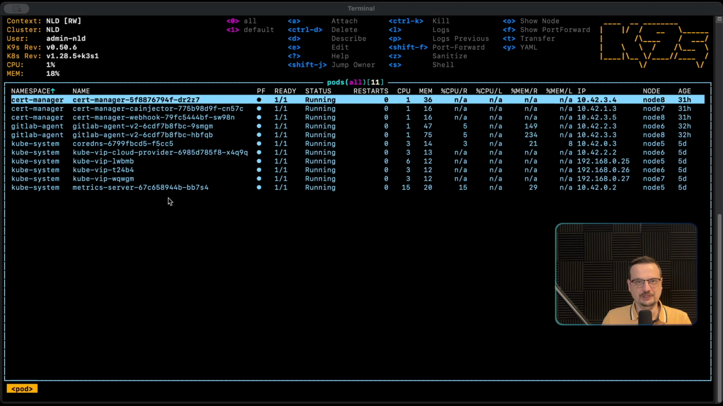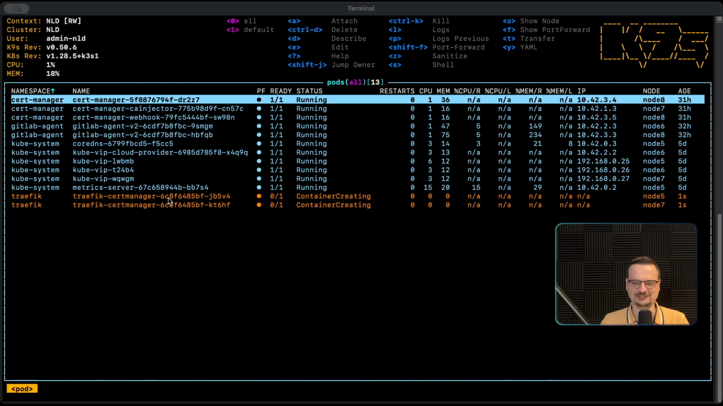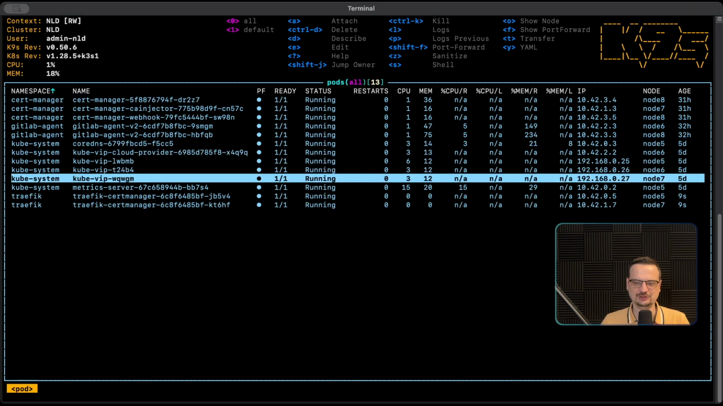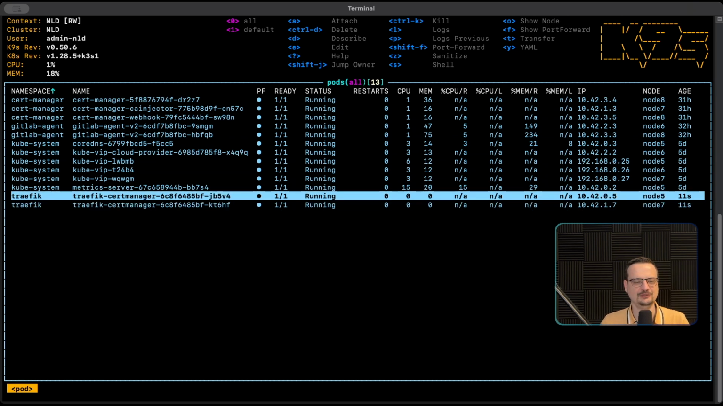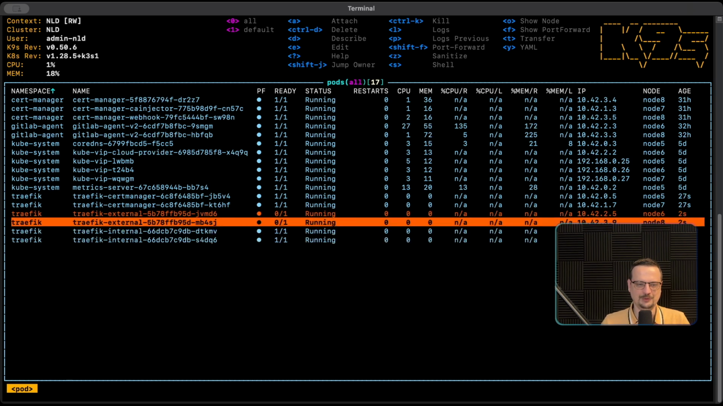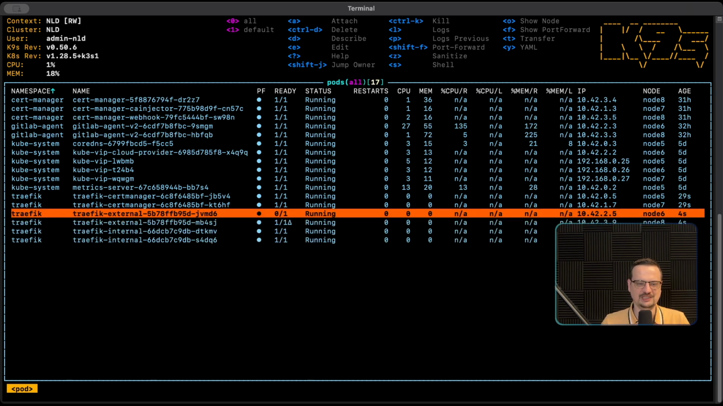Here we are. So in a few moments, we should actually see the traffic cert manager coming online, then the traffic internal load balancer, and then the traffic external. Oh, and here's the first one. Cool. So the traffic cert manager, 2 instances, one on node 5 and one on node 7. Perfect, just as we wanted. Here is the traffic internal. Perfect. And here is the external.